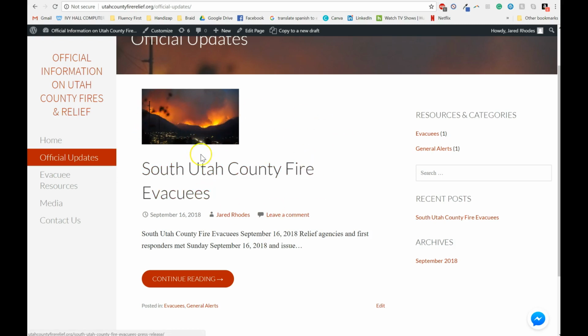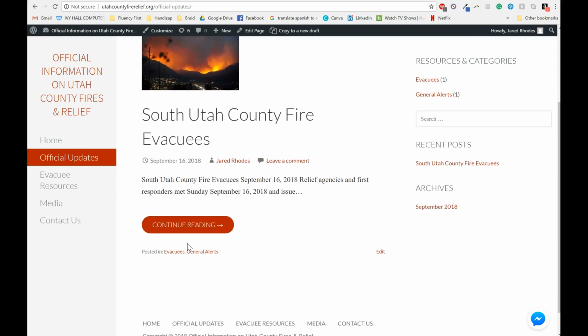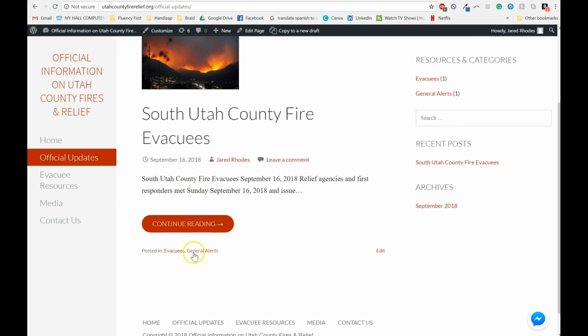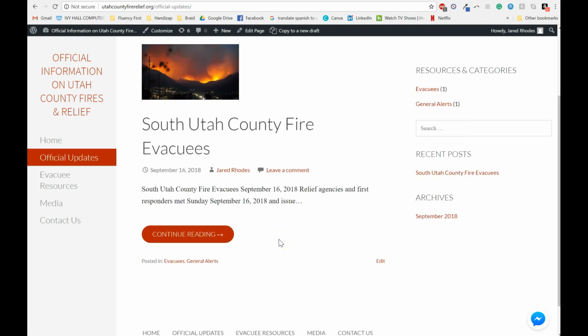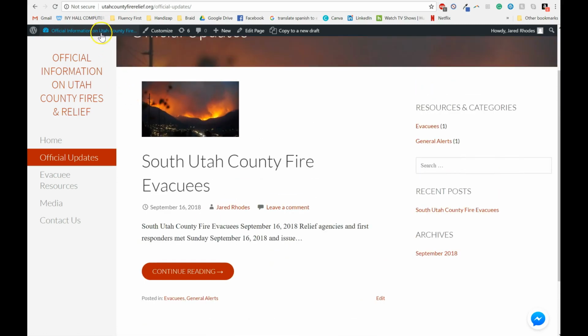You have a picture if you want to add one, and a title, when it was posted, who posted it, which will say your name if you're using your account, how many comments, and also just a little snippet of what it is. And you can see here posted in evacuees and general alerts. Okay, perfect. So now let me show you how to do it.